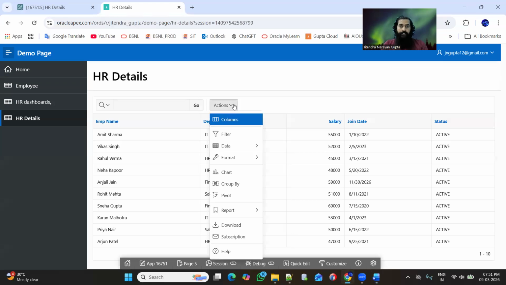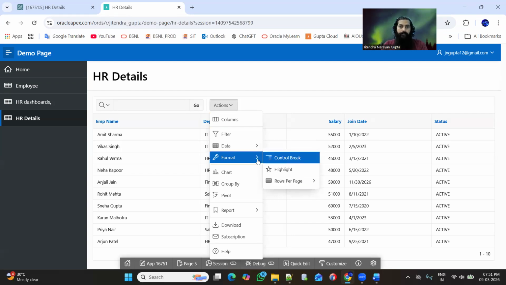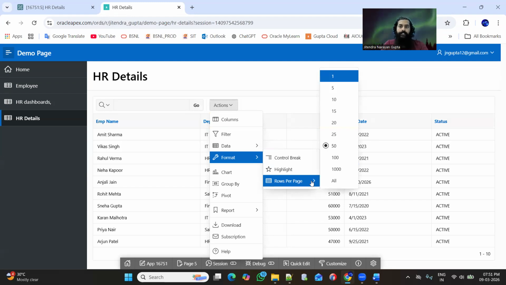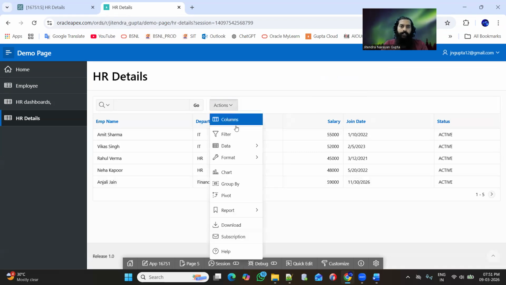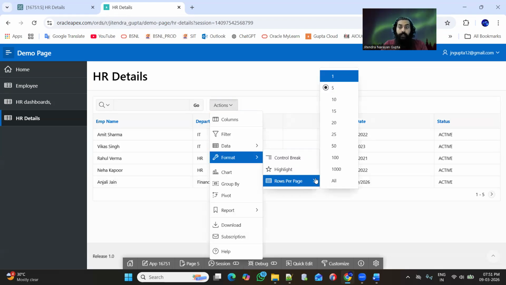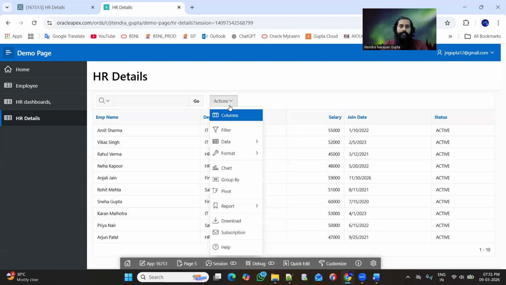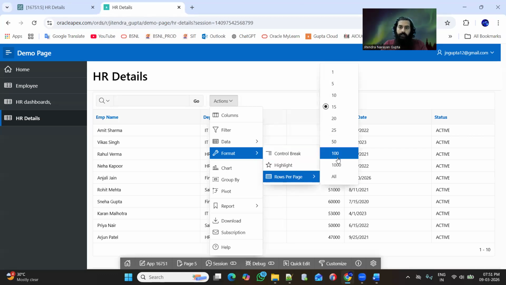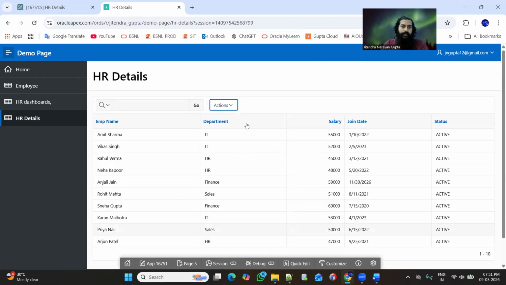Here are the features: columns, filter, data, sort, aggregate, compute, flashback, format. Format means control break, highlight, and rows per page. There are the five columns. If you want, click on this format, rows per page 15, and all 15. All report formats are there. Also click thousands, and all data is there. Okay.